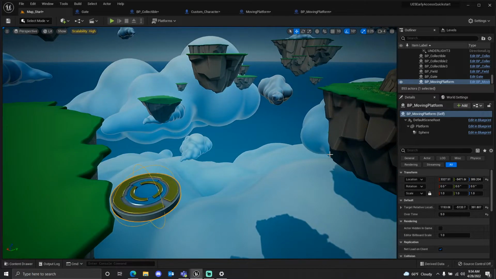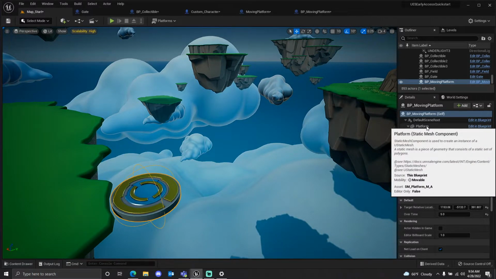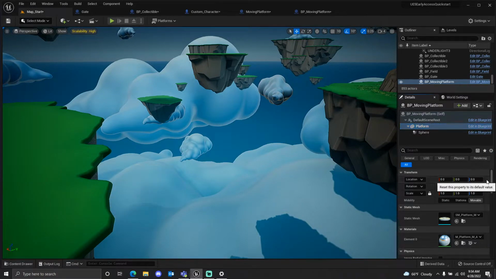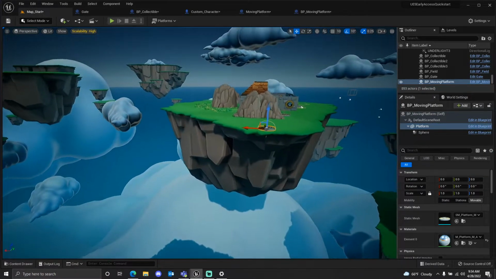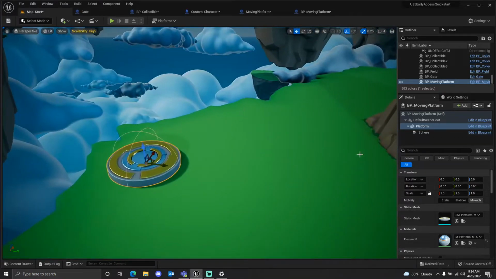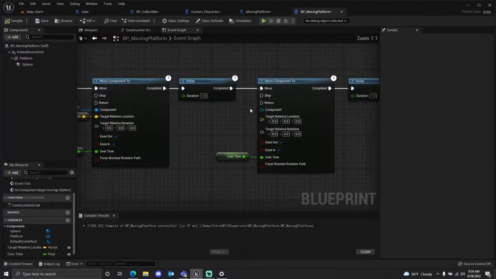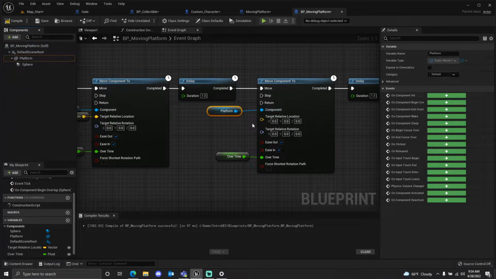And then here's the key part. I need to move the platform back. And I can just click this little back arrow. All that does is change it back to the default settings. So its location starts at 0, 0, 0. I have my target relative location variable to where I want it to end. And then if we look at the blueprint, when it goes back, it's just going to go back to 0, 0, 0. Ooh, I didn't connect the component here.